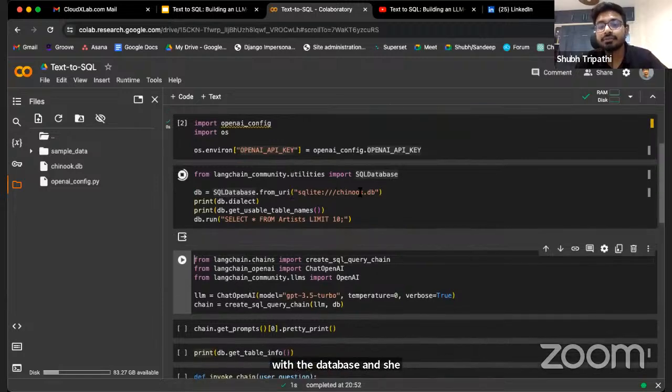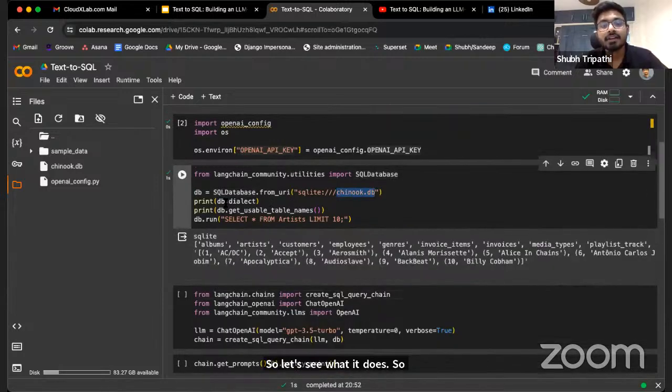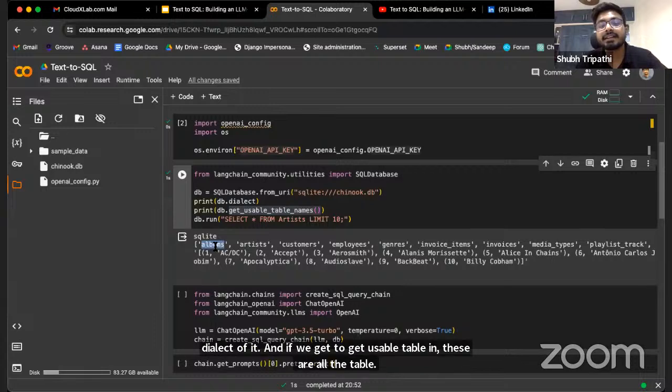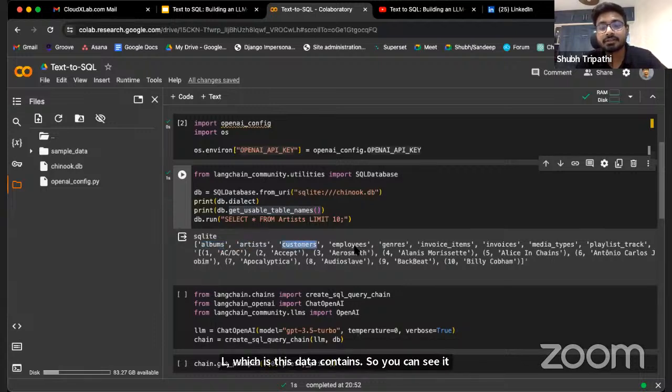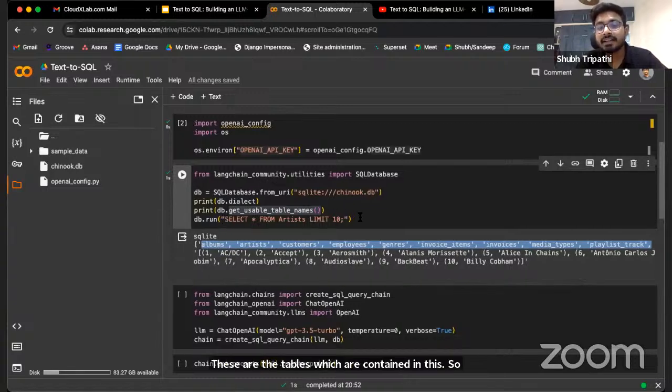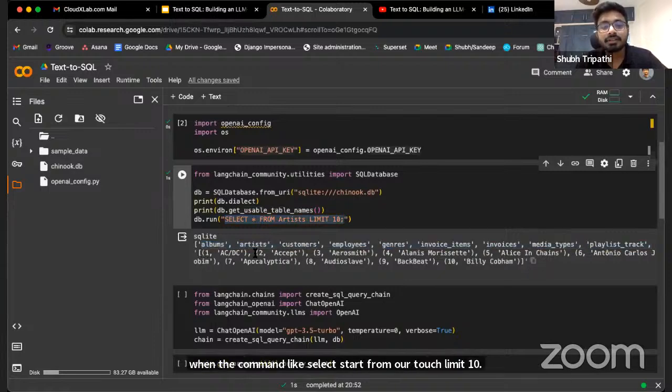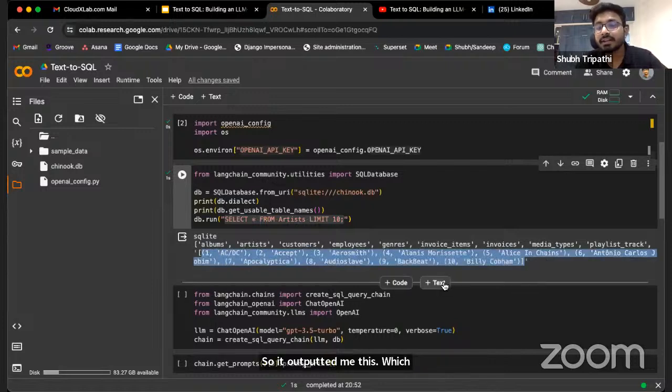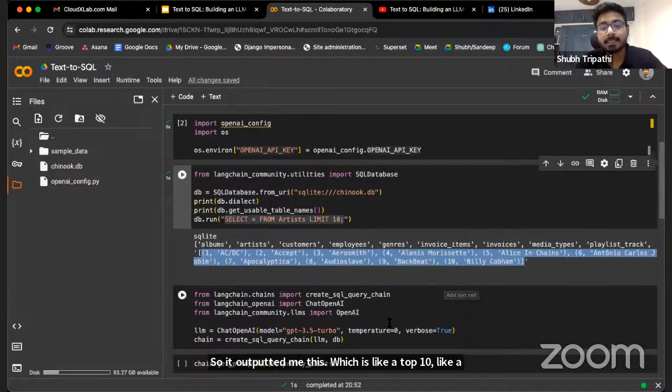I am loading here the Chinook database, which is an SQLite database. If we print the dialect of it, you can see it's SQLite. And if we get usable table names, these are all the table names this database contains. It contains albums, artists, customers, employees, genres, invoice items, invoices, media types, and playlist types. When I ran the command select star from artists limit 10, it outputted this, which is the top 10 artists, the first 10 in the database.